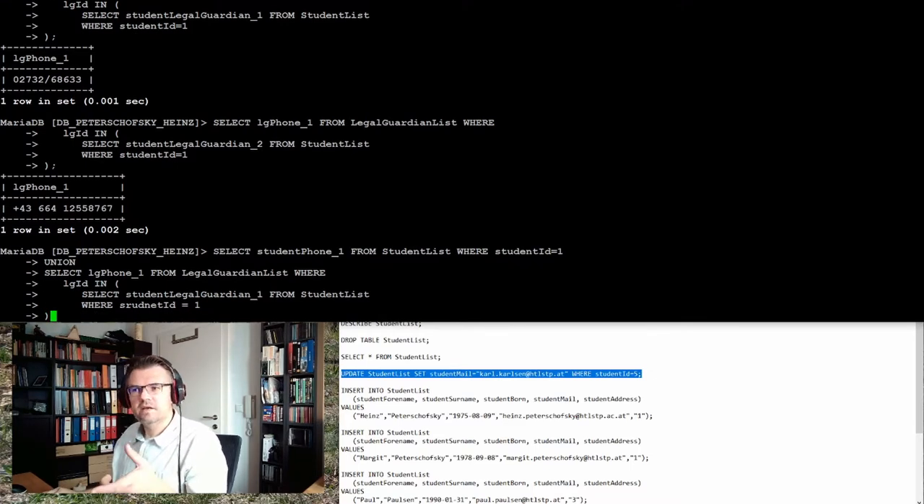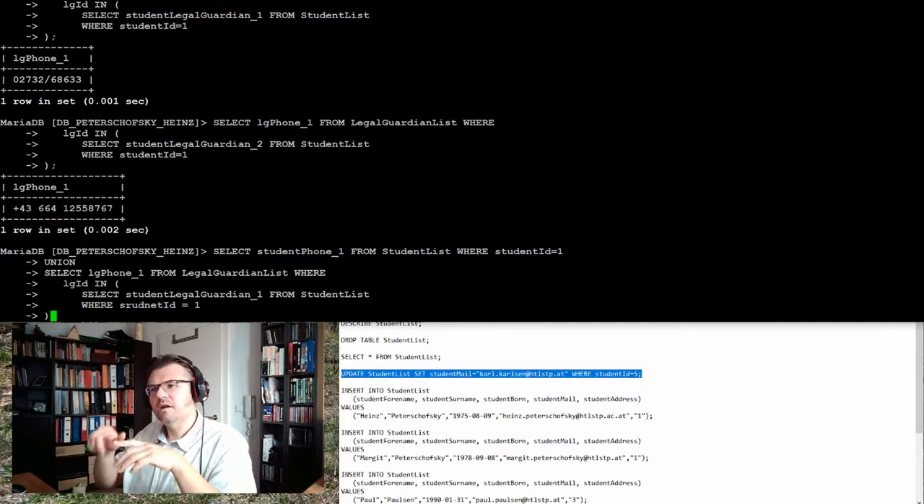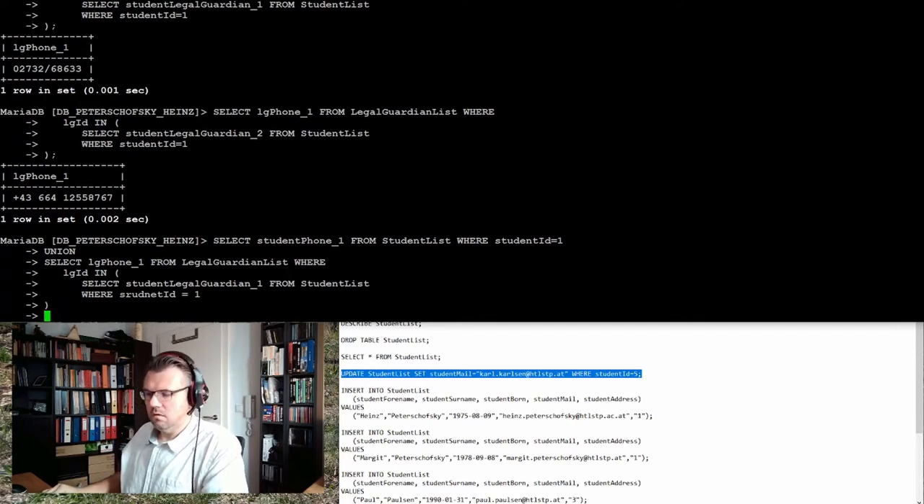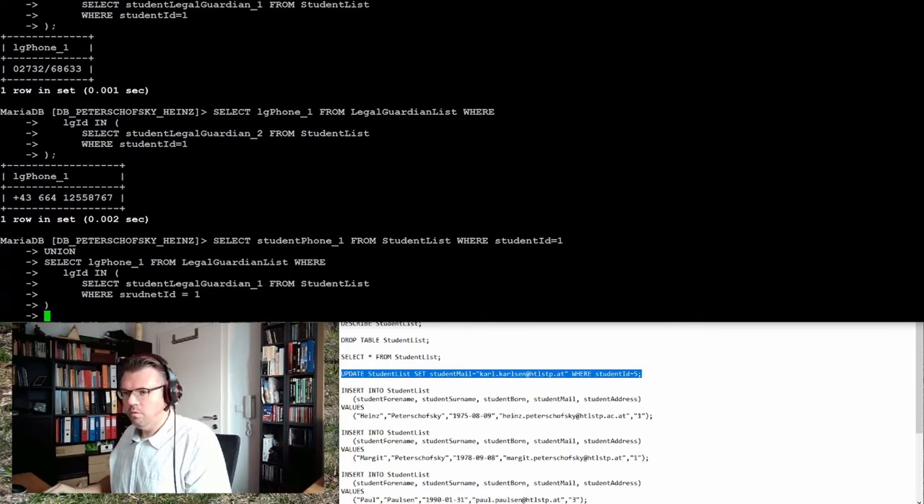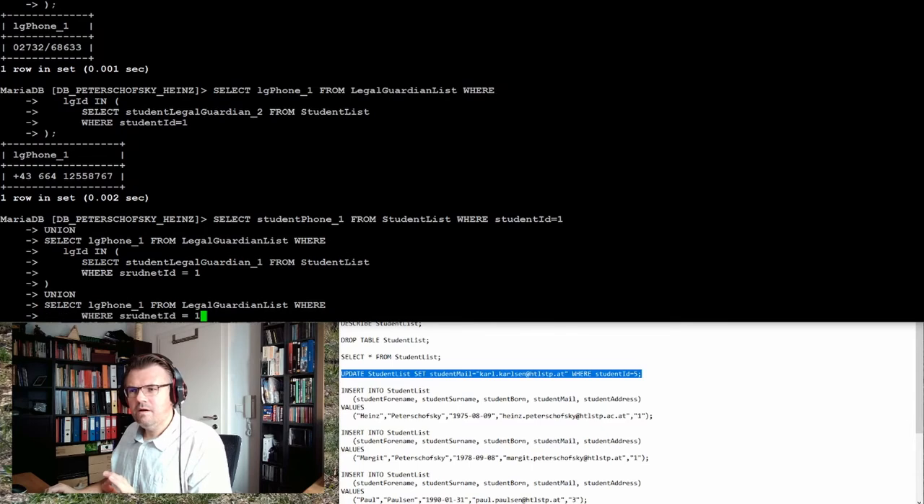This is the second select statement. This would display the legal guardian phone number 1 of the legal guardian, which is referenced by legal guardian 1 of the student list. Now, we do also use a union. And now, we select phone number 1 from legal guardian list. Exactly the same.